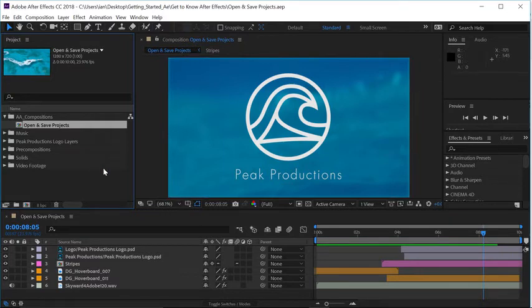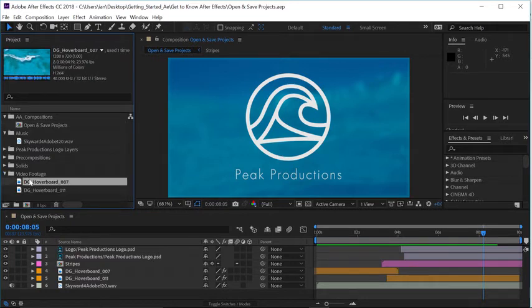In the project panel, you'll notice I've already created a bunch of folders and organized several different elements. Like I have a music file here. If we go down to the bottom, I have video footage. If you click on any one of these files, you'll get information at the top of the project panel showing you a little bit about that file. This is a video file. It should be larger than 1 megabyte.